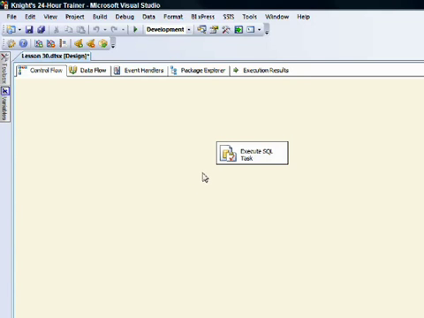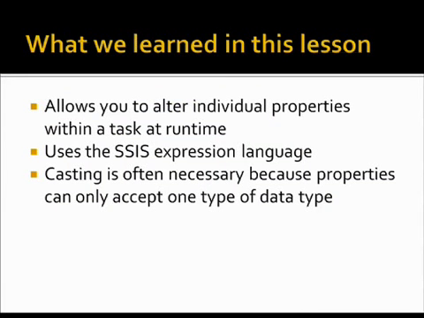Let's go ahead and wrap up what we learned in this lesson. Alright, so in this lesson we learned how to alter individual properties within a task at runtime, which we did with the Execute SQL task. We used the SSIS expression language to do that, and we even experienced a little bit of a problem where we had to cast the integer data type to a string data type so that it would properly fit into the property that we wanted. Our property only accepted strings. We were trying to insert an integer into it, so we had to cast that data type into a string.